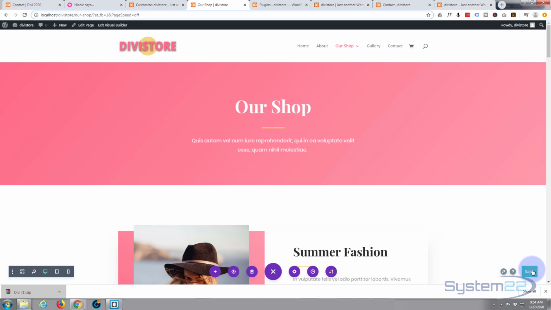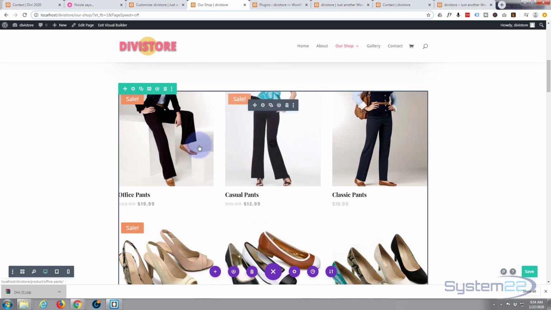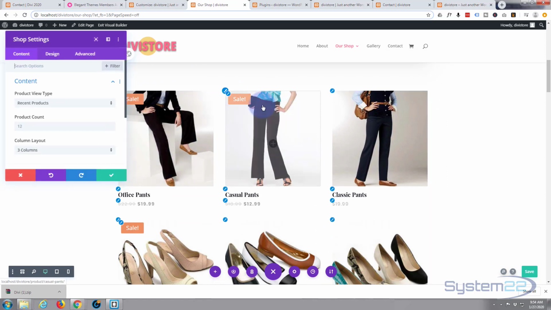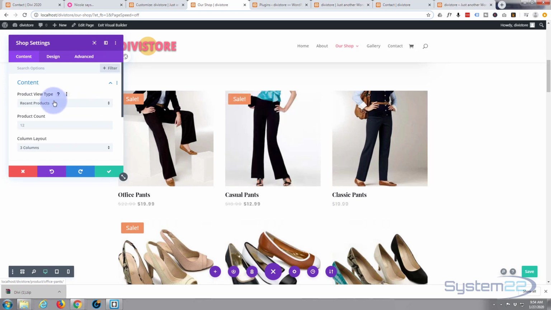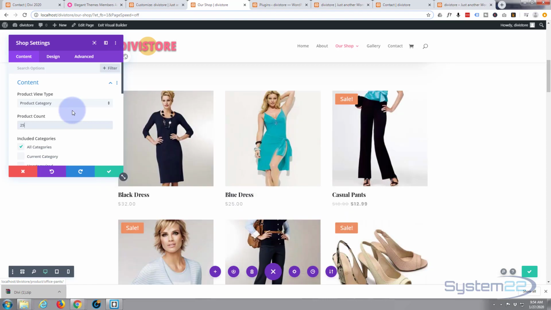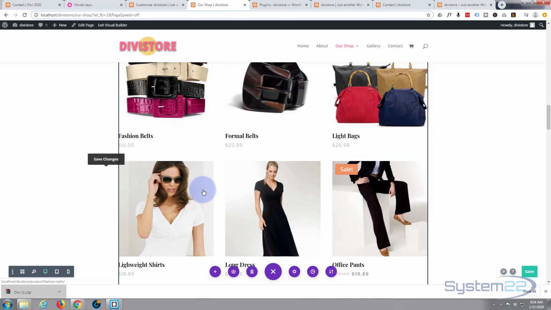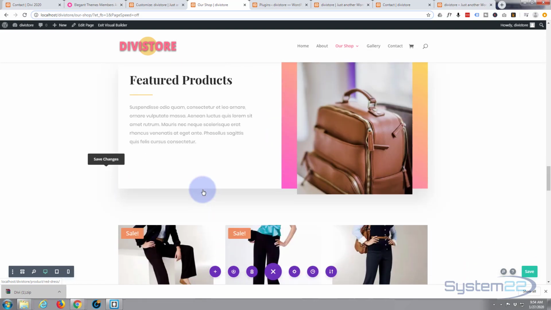Okay, let's save those changes. Let's just go down a bit and decide what we want in our shop. Here's our shop module. So I think we pretty much want all products in this page. So let's select product categories again. And I'm going to say all categories. And let's give it 25 because that's the amount of products that I know I've got. That way we'll have all of our items displaying on this shop page.